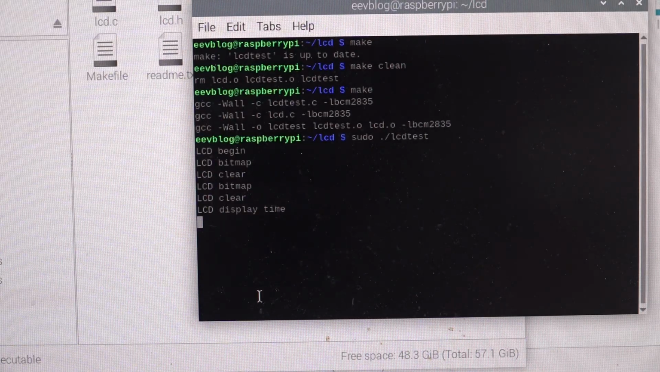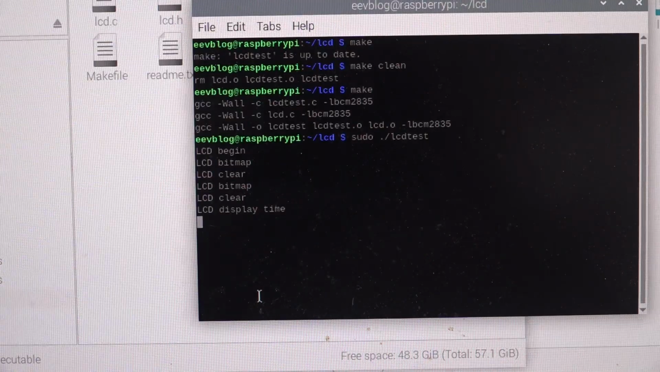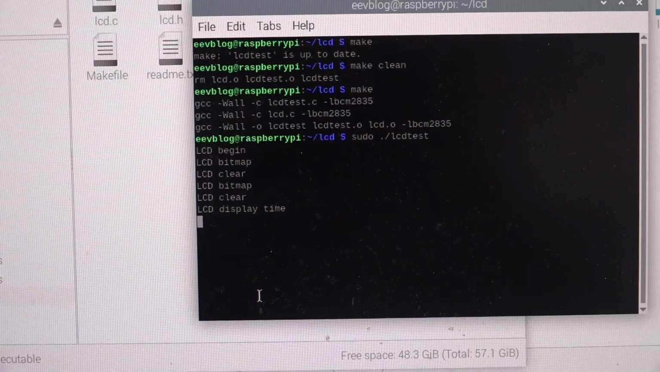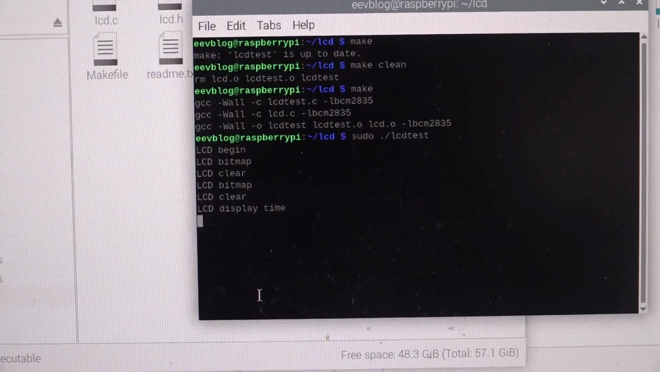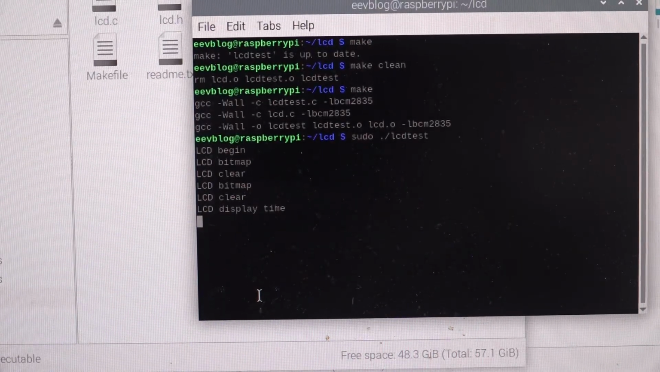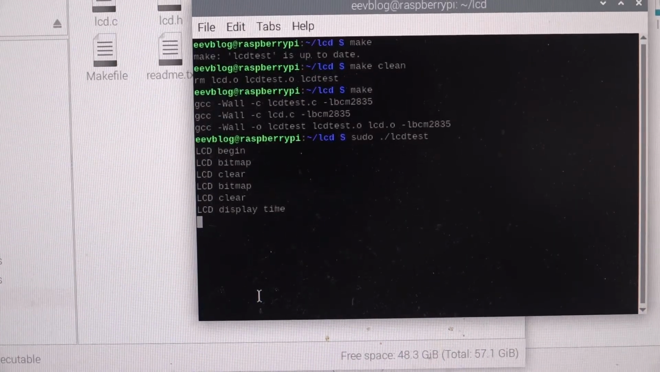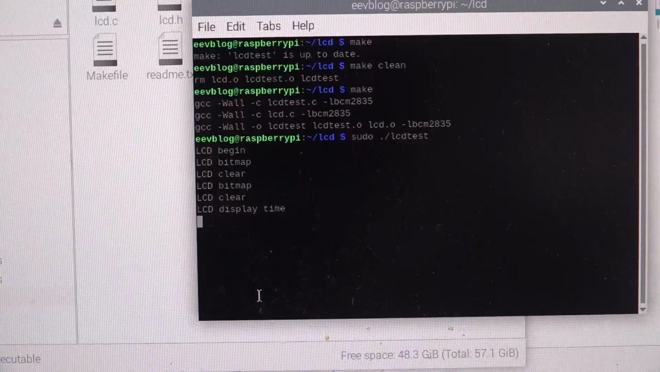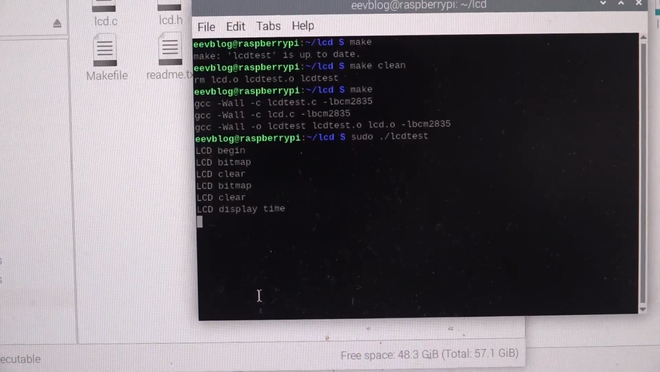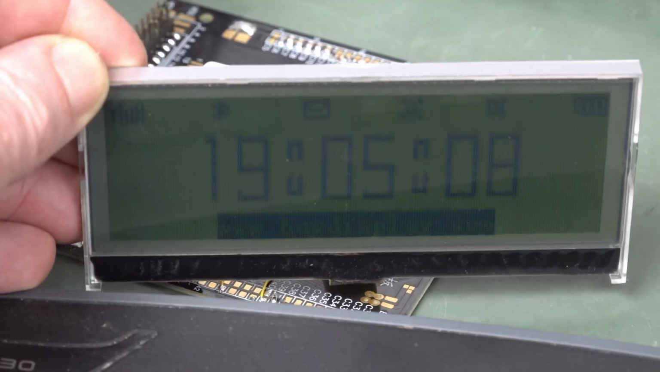So therefore, there we go. It's doing LCD begin, LCD bitmap clear, display time. I don't know what the program does, but yeah, there you go. It's something. So I'll hook up the screen now and hopefully it should work. Those pins should be toggling. If I hook them up the right way and cross your fingers, tongue at the right angle, you should get something on the screen. Winner, winner, chicken dinner.